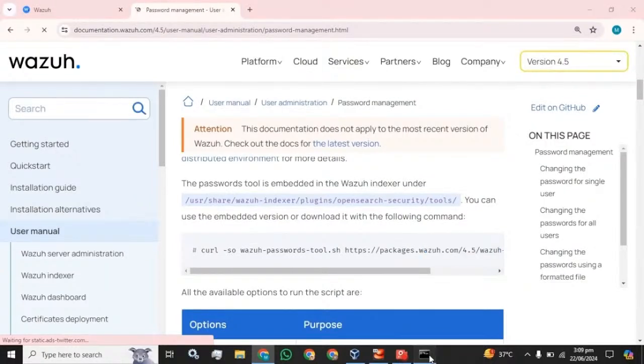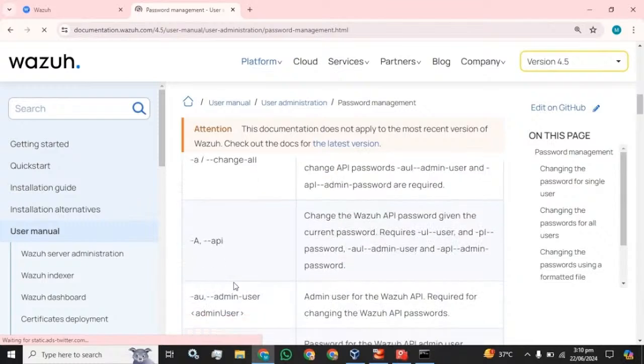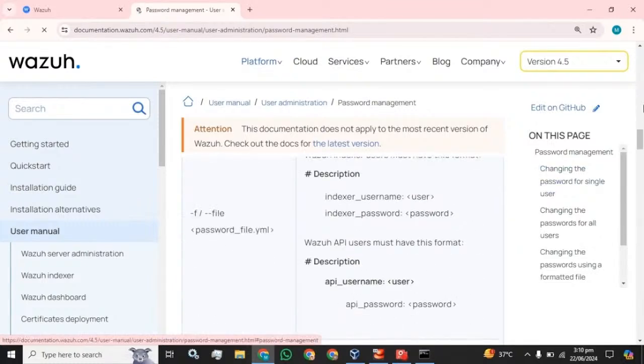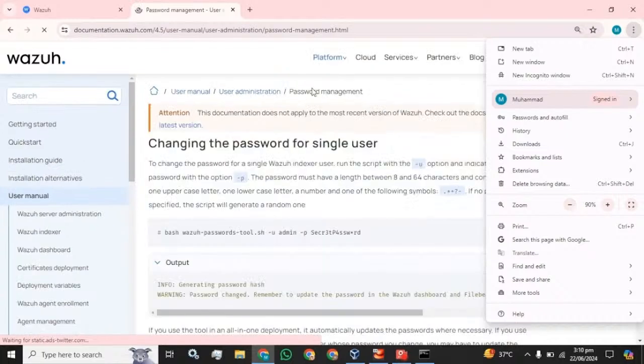Download it. Okay, the tool has been successfully downloaded. You can read this thoroughly if you have any confusion.